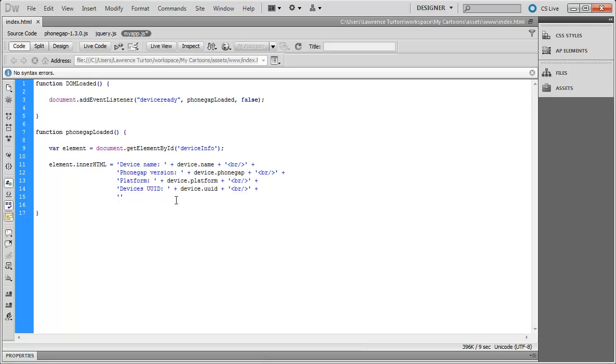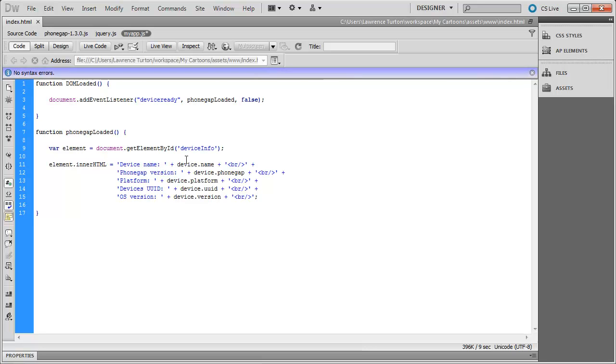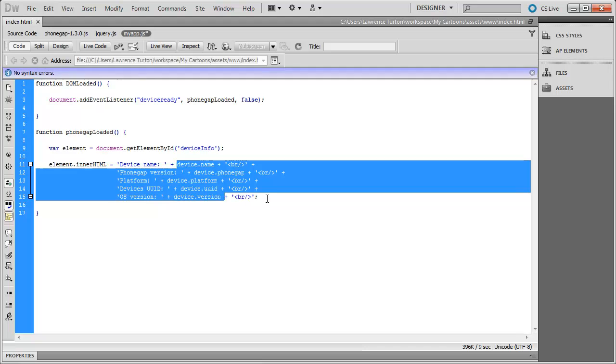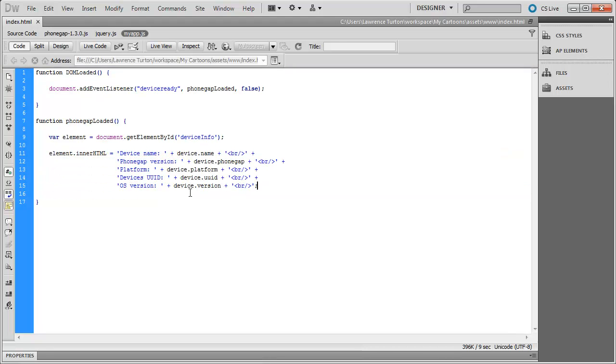Let's say that the next bit of information that I want to get is the device version, which is the version of the operating system. So I'm going to say OS version, and then outside of the quotation marks again, say plus, and now I want to use the device.version property. And we just want to change that last plus to a semicolon. So these are all the properties that we have, and I'm going to save this now, and I'm going to export my application for Android.